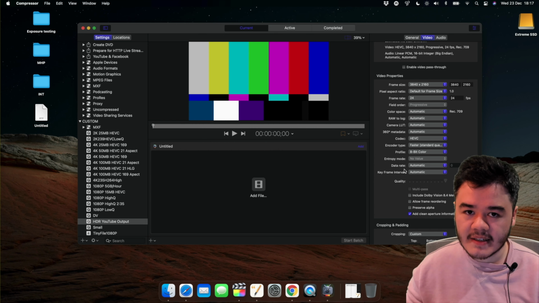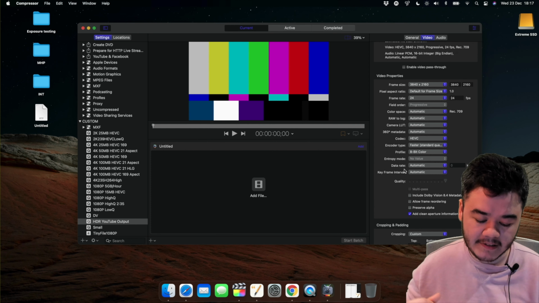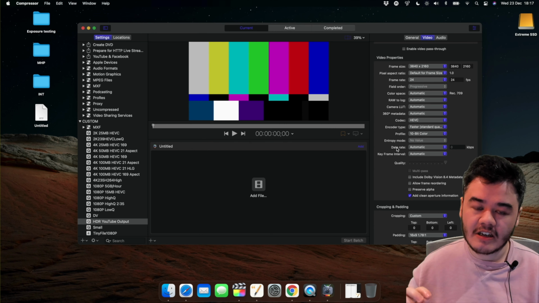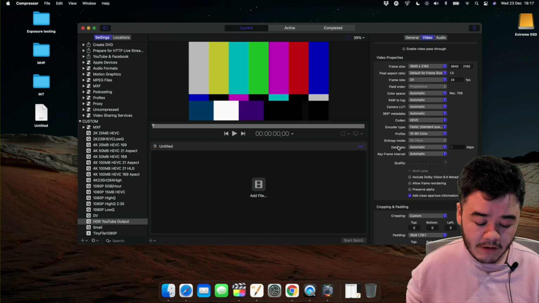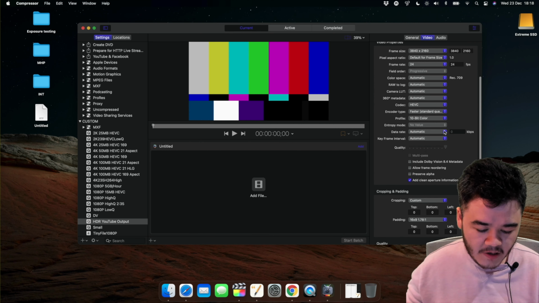Codec, you want HEVC, also known as H.265. This is the new standard. Everybody should be using it. You get better quality, smaller file sizes, and it supports HDR content. Now we're going to go for 10-bit color, and that's going to be crucial to also getting a great color gamut from your new videos.